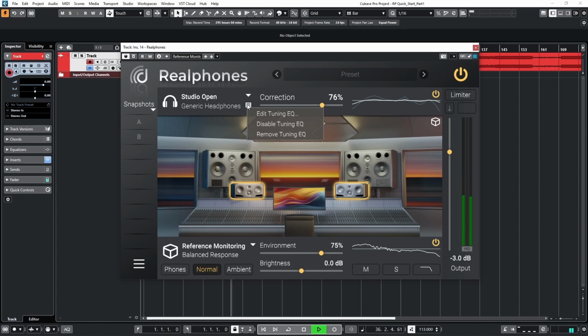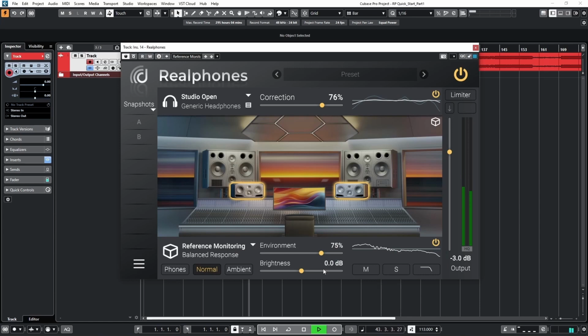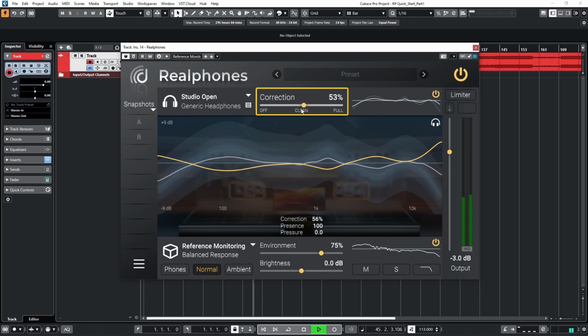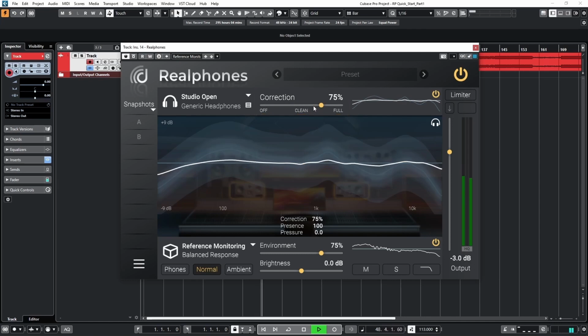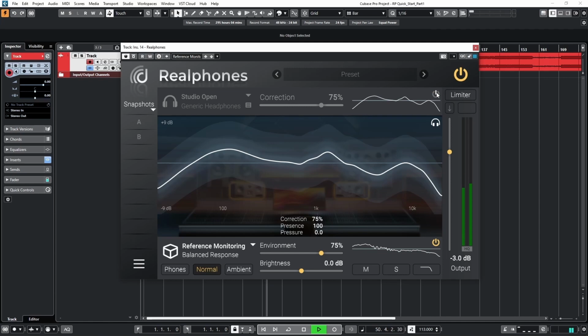In the Professional and Ultimate editions of the Realphones, a tuning EQ function is available to fine-tune the sound of the standard correction profile to your preferences. Correction allows you to control the degree of frequency response correction. The Correction Bypass button allows you to disable the headphone frequency response correction module.